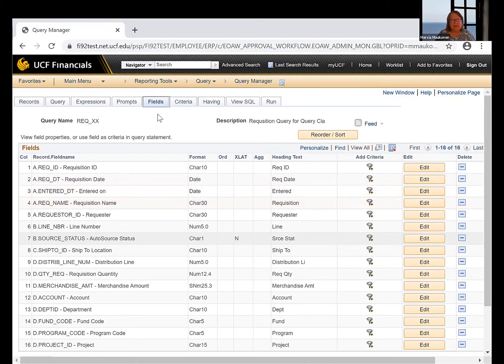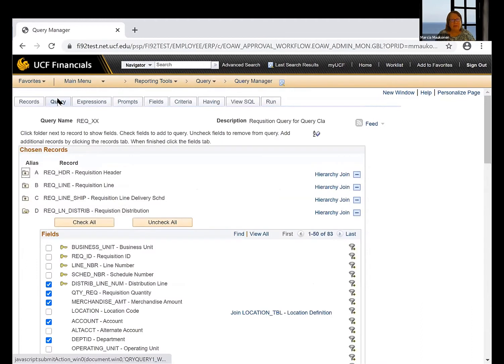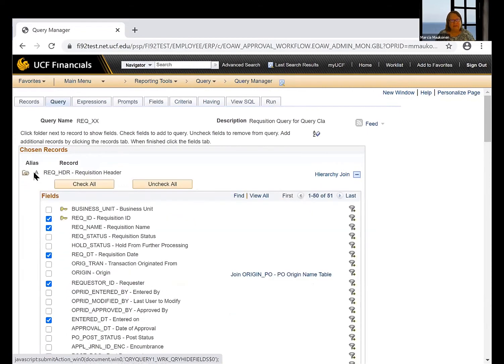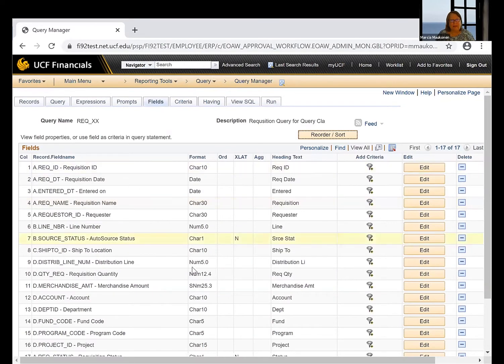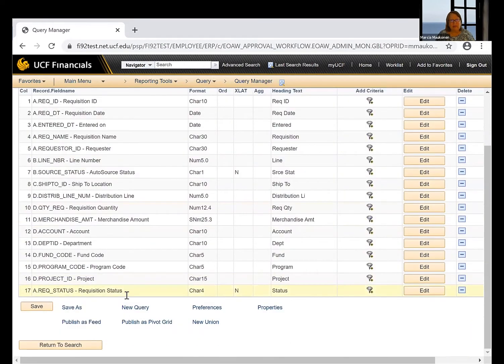So I've got my fields here, and the other thing I would like in here, I'm not seeing it. I see a source status, but I'm not seeing the rec status. So I'm going to go back to my query, and I think rec status is on the top in the header. So let's look there first. There it is. So I'm going to add rec status. And so rec status is all the way down here at the bottom. I think I'd like to have it closer to the top.